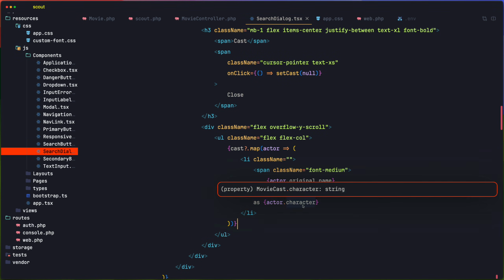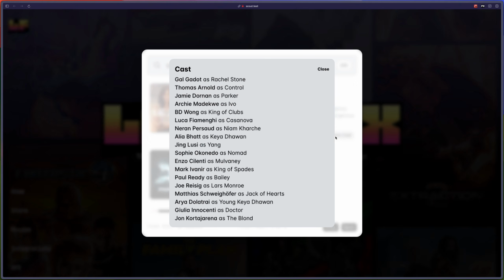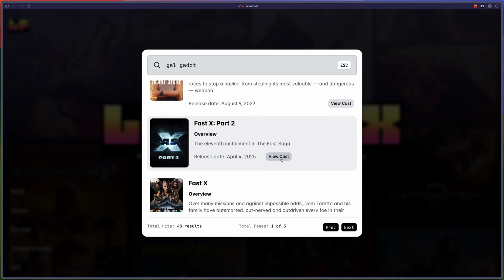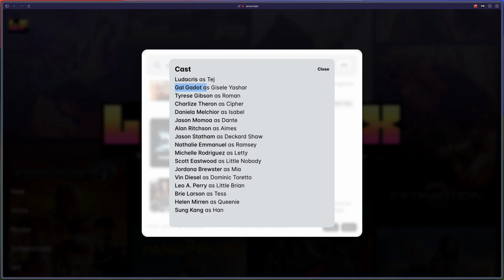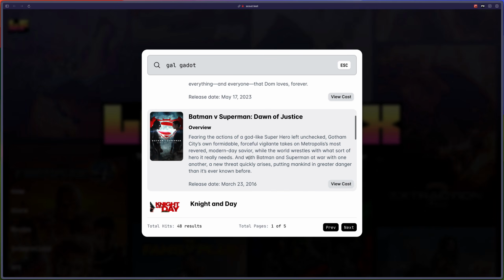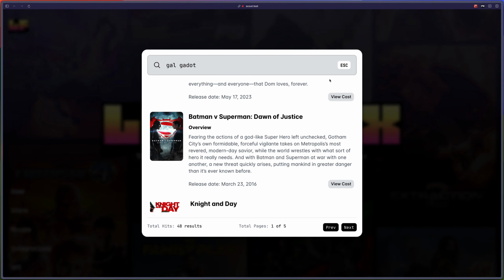When we go back to the browser and click the View Cast button, a simple dialog will appear showing the actors who starred in the movie. You can see Gal Gadot here. In another result, FastX, when we click the View Cast button, you can see she also is listed here. Another one, View Cast, and there she is again. So it's not just the original title and the overview that we can search. Using Meilisearch, we can also search related data of our primary model.